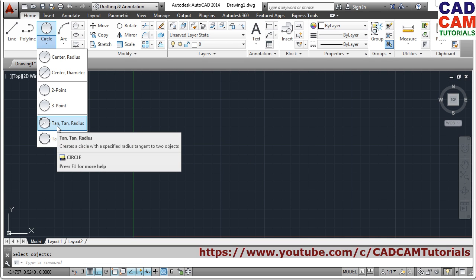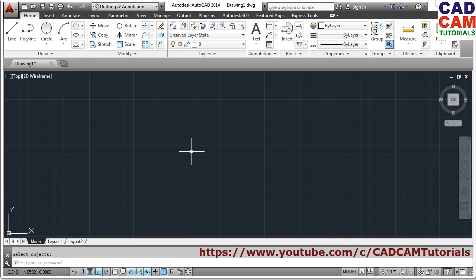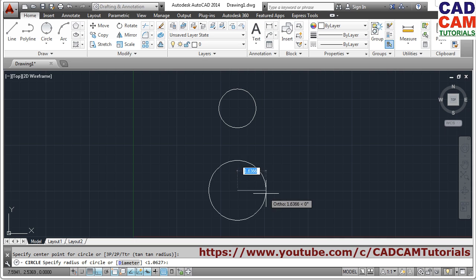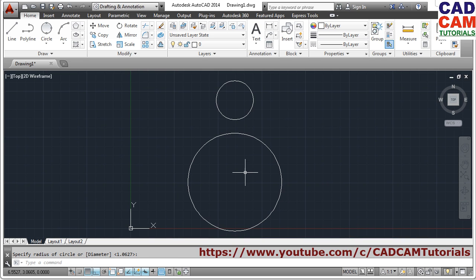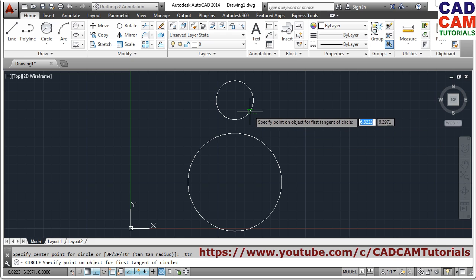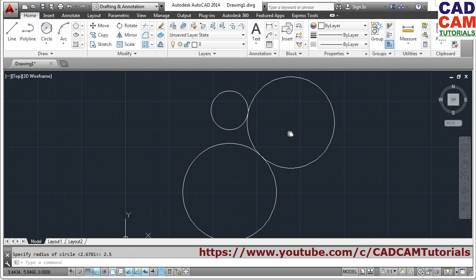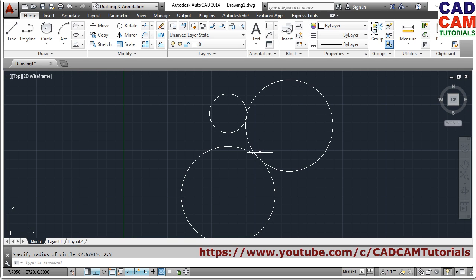Then tan radius, that is tangent to 2 objects, and we can give the radius also. Suppose I have this one circle and I have this other circle. Suppose I want to create a circle tangent to these 2 circles, so I will say circle tan radius, then specify a point on the object for the first tangent. I want tangent to this circle and this circle, then give the radius, how much radius you want, suppose 2.5. It will create a circle tangent to both of them.